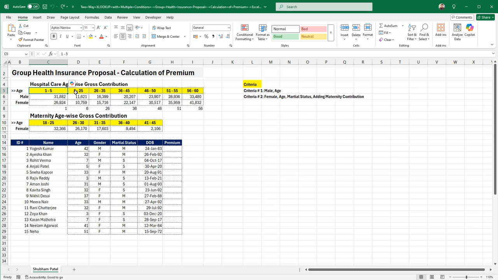But for the females, with respect to their ages and their marital status, if any female is married, then she will definitely get the maternity cover. Again, it is understood that if a female is single, she is not entitled to this maternity age-wise gross contribution. And if any female is married, we will need to add the maternity contribution.